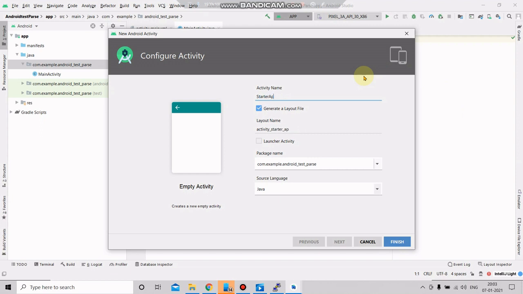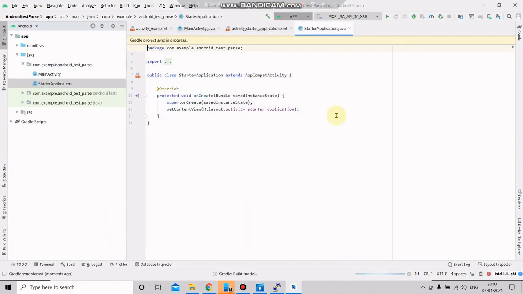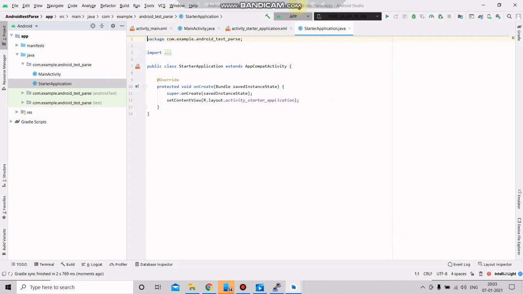Starter application, and then click finish. Let it load up. Okay, now we have to configure the Gradle files.